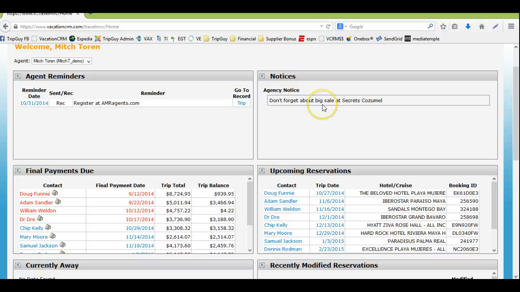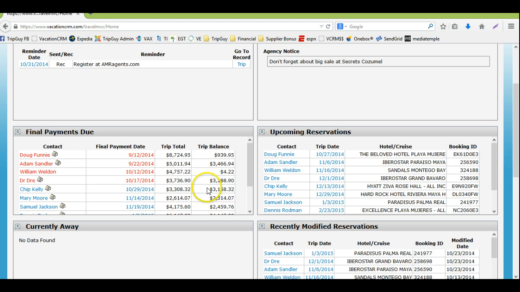So if you want to talk about a special, if you want to remind them about a certain event, you don't have to send an email. You can actually pop it up here, and it stays here until you tell it to go away. It will always show you what are your upcoming final payments due, and if you're past due, it makes them nice and red for you.